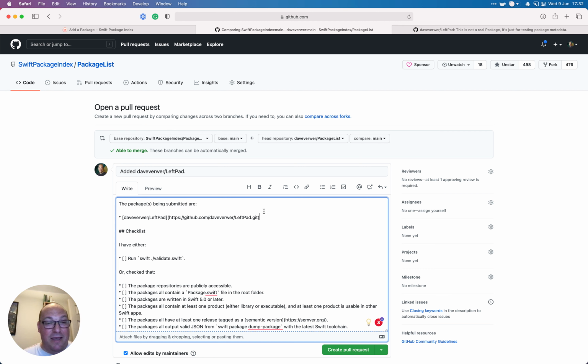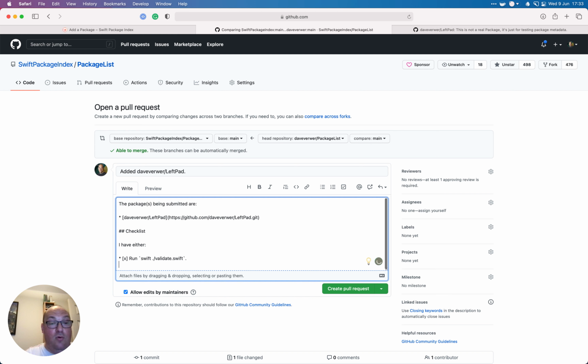We're interested. The other thing that we need to do is just fill in this checklist. And the good thing about this is that if you've run that validate script, you're already done. So we can just put a tick against the I have run the validate.swift, and because it says I've either or, I can actually just delete all the rest of this because it's not important, because all the rest of the things in that checklist there are checked by validate.swift. So that's it, we're done.